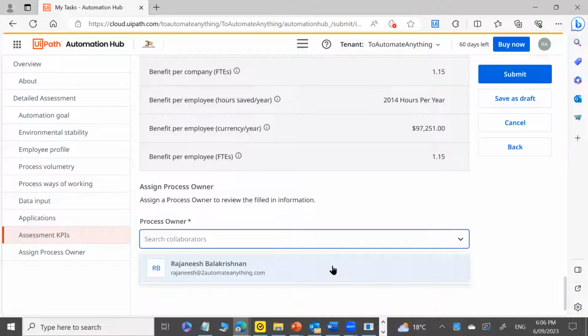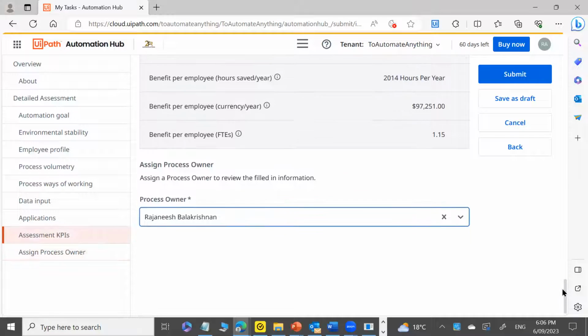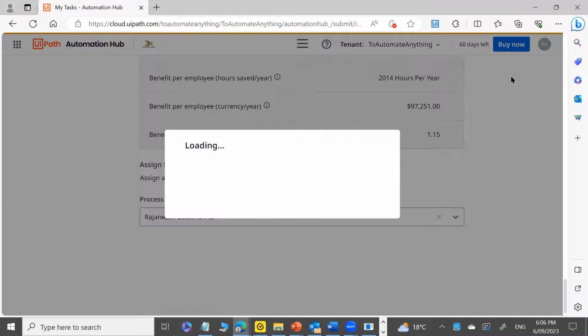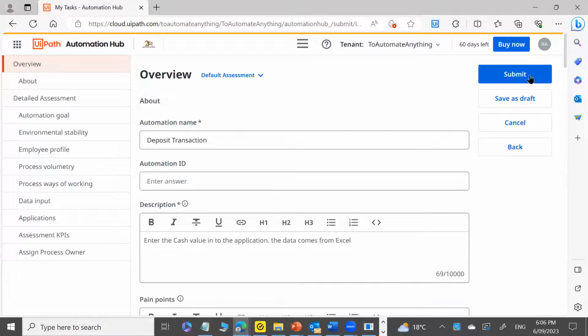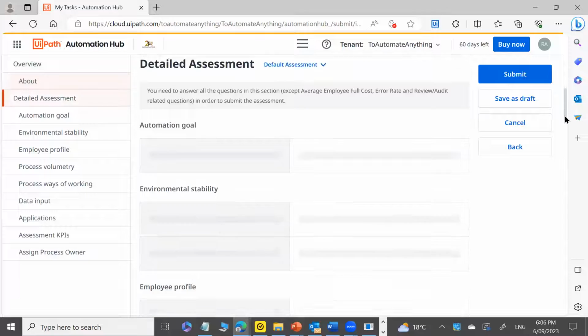And finally we need to click the process owner, depending on who the owner is, who is going to automate. And we just click on submit, and it will validate. And if you did not give any fields properly, it will ask you to enter that information. So here I have missed something.